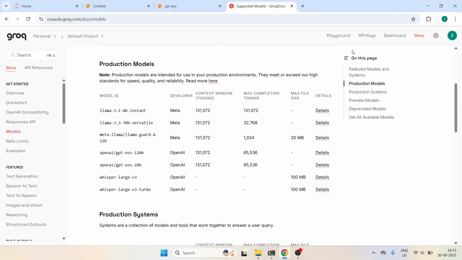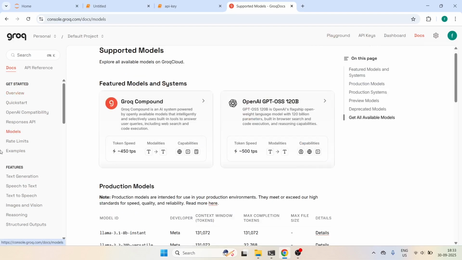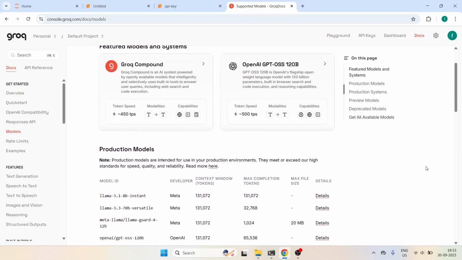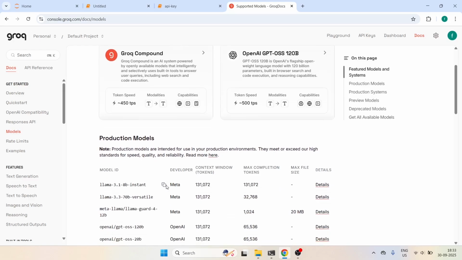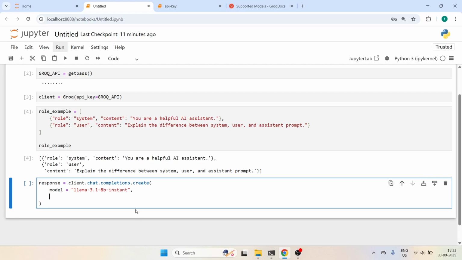If you come to this Groq Cloud page, you have to click on the documents section and then go to models, and I'm going to use llama-3.1-8b-instant. I'll click here to copy it, and then I'll come back to this page and paste it here. This is the model that I'm going to use. The second parameter is messages. Messages we have defined here, so I will pass this role_example.